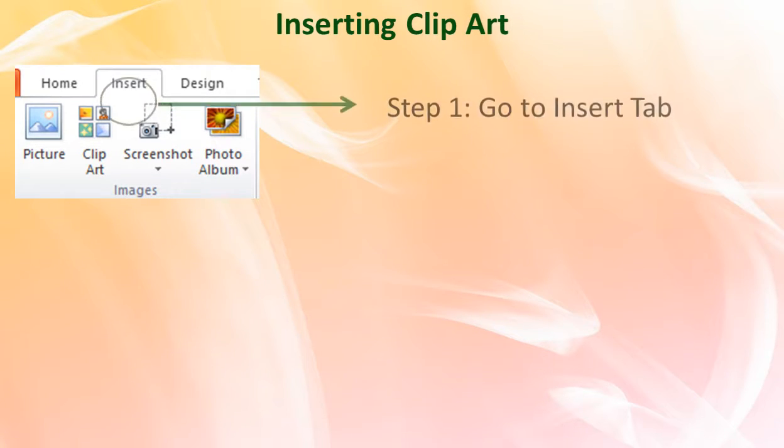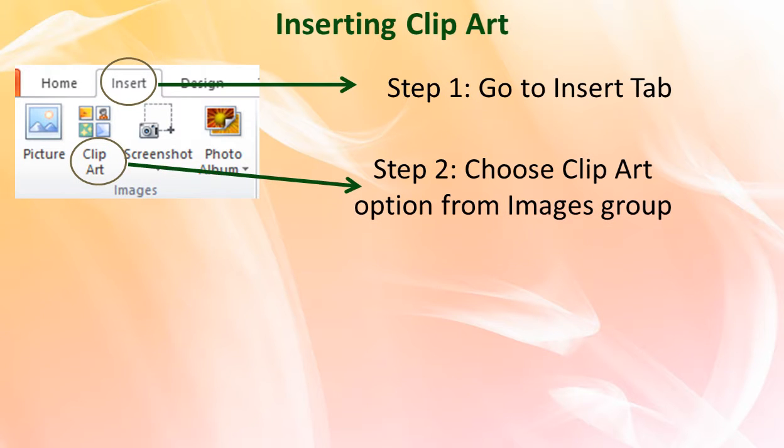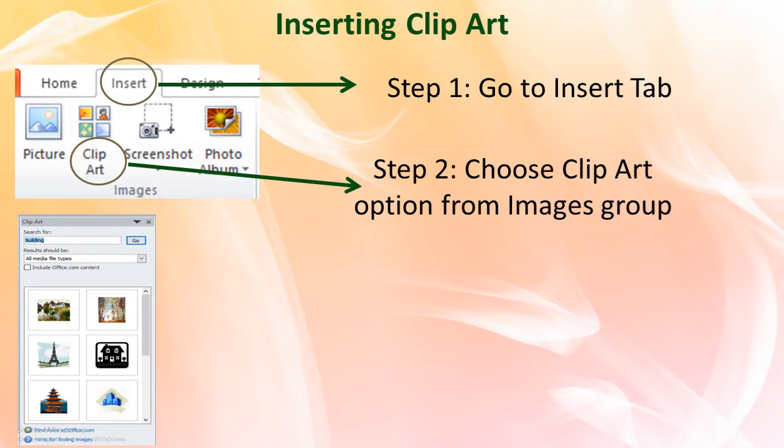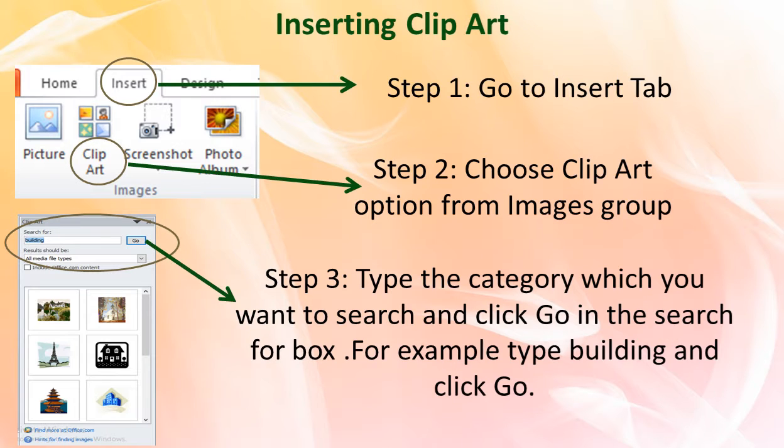The first step is you'll have to click on the Insert tab. Then click on the Clip Art option from the Images group in the Insert tab. Then the third thing is you'll have to type the category you want to search for, and click on the Go option in the search box. For example, now I want different types of buildings. So I type the word building and then click on Go.